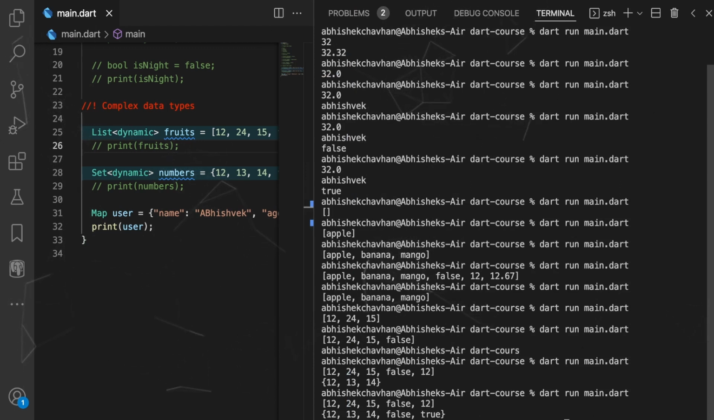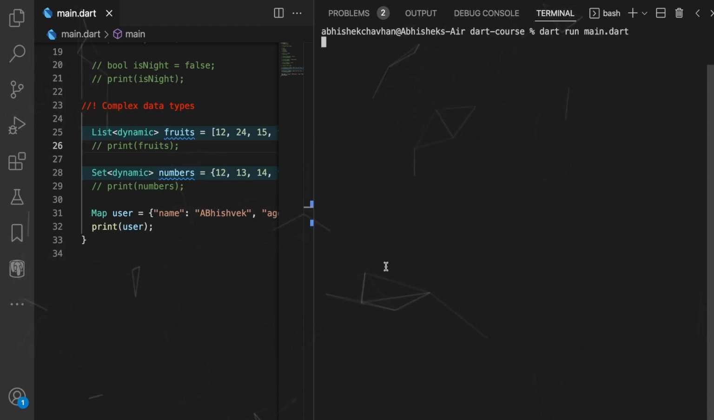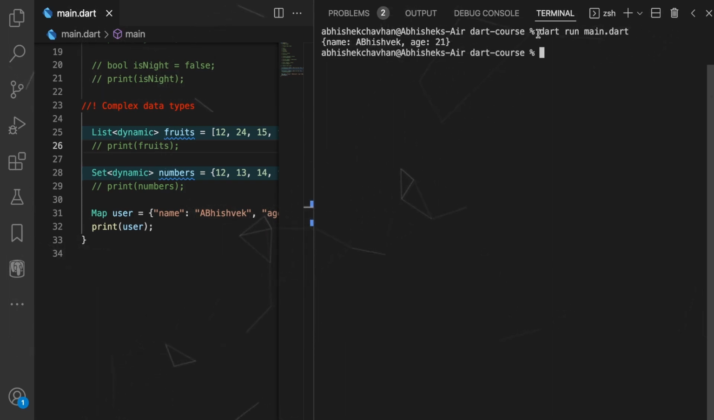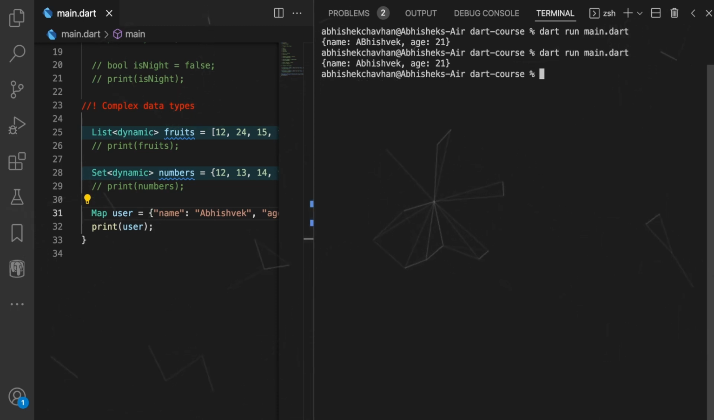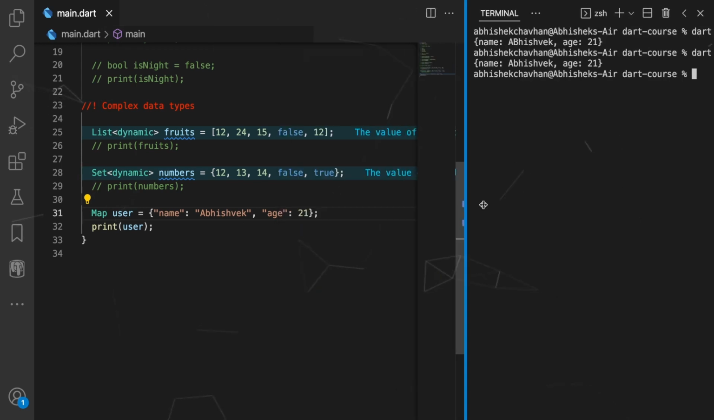So before running this, let's clear everything and I'll run my Dart code. As soon as I run this command, I will be getting my map here of name of Abhishek and age of 21. Let's run it one more time and we will be getting the same output of name and age. So this is how you declare a map.